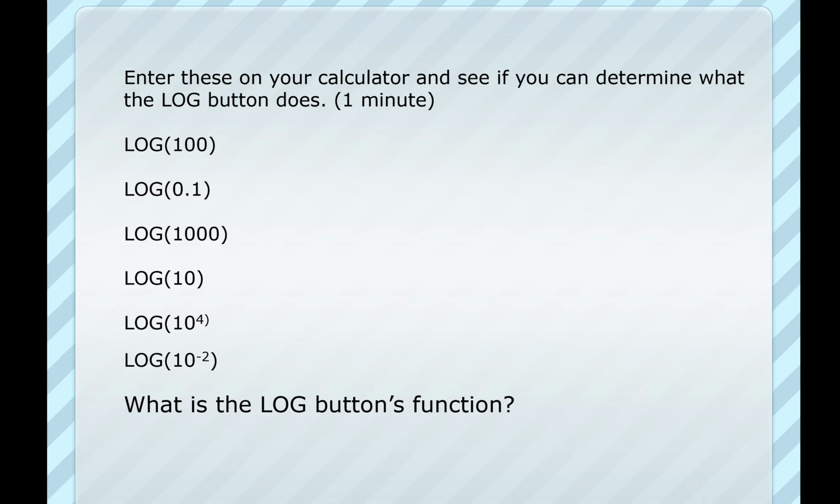So if you entered into your calculator, you should have found log of 100 is 2. Log of 0.1 is -1. And you may have come up with this on your own at this point. You may not have. Log of 1,000 you'd find is 3. Log of 10 is 10. So maybe so far you didn't get the idea.